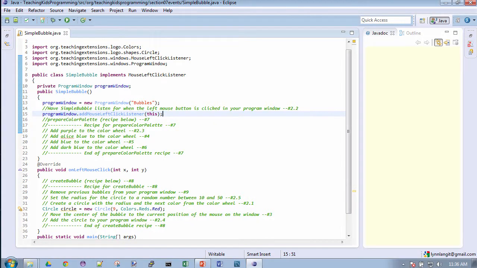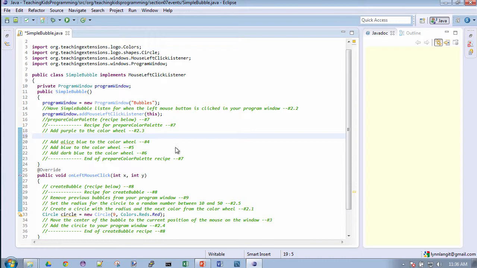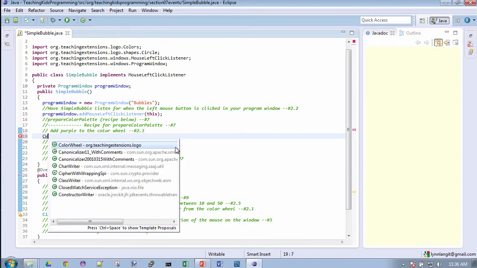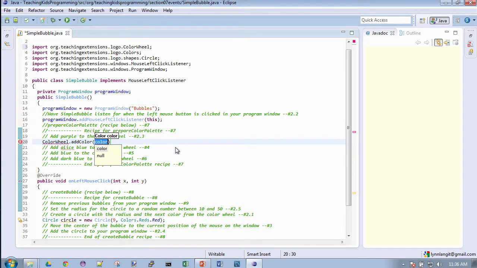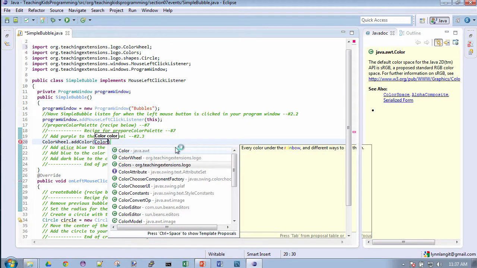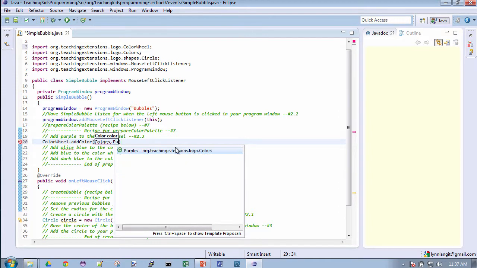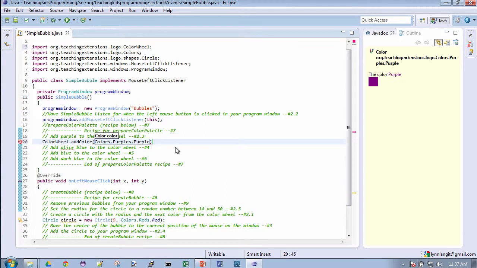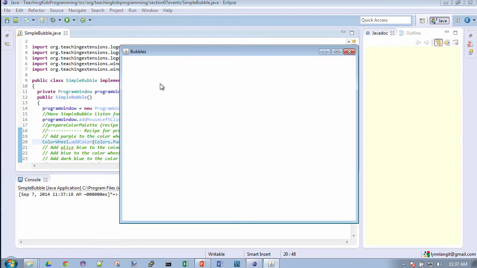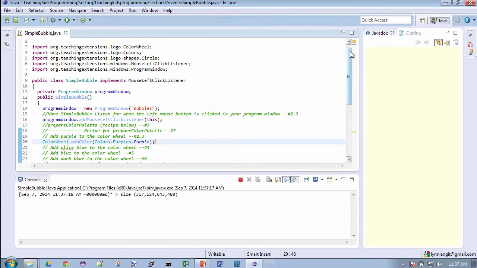Alright, let's move on to line 2.3. It says to add purple to the color wheel. We know how to do this from before, so let's just do it really fast. We add a color wheel, separate our words with dots, add a color, pick the purple group, etc. Now, does this work? No, again, we haven't related them.